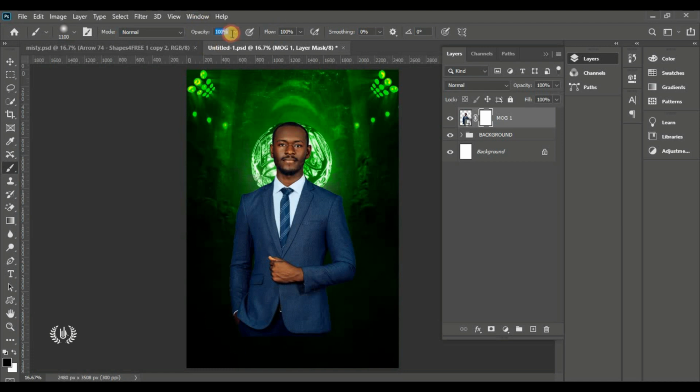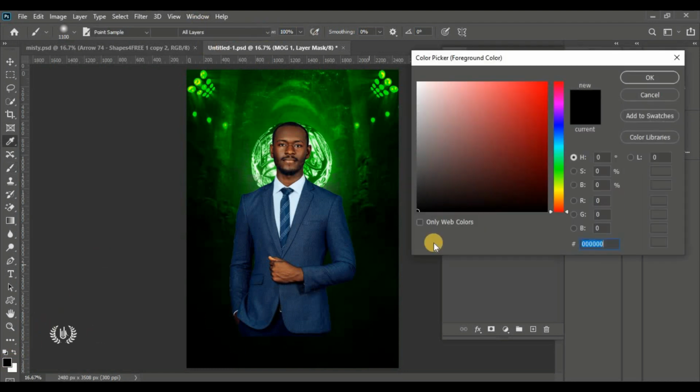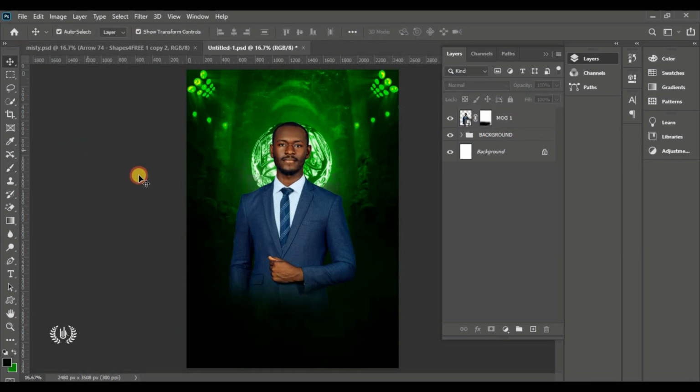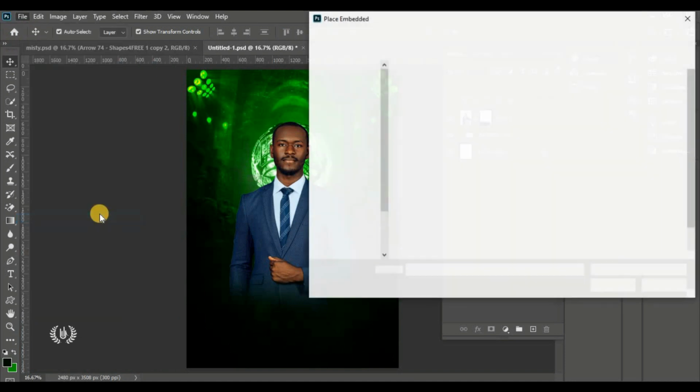So here I'm just going to show you my brush settings as usual. Okay, so this is it. Just make sure opacity and flow are on 100% and take the foreground color black. So we are going to brush off the sharp edge at the bottom of this man of God, just as you are seeing it. So this is way cool. From there, I'll just go to file and place embedded.